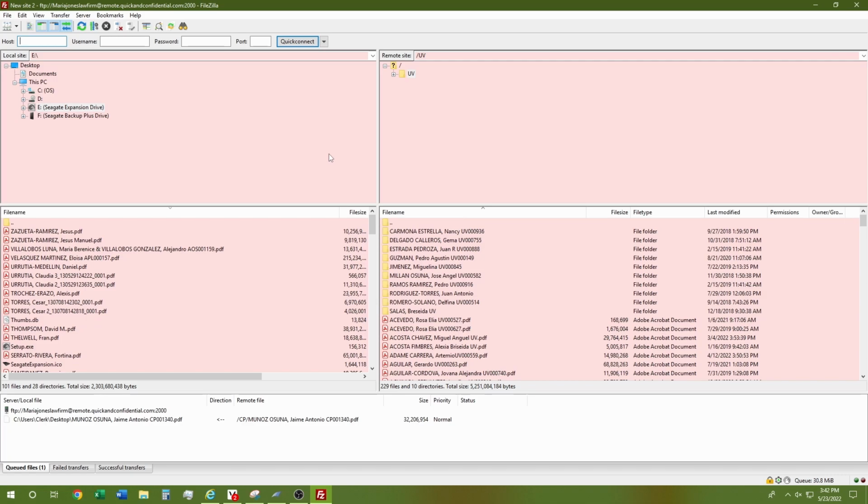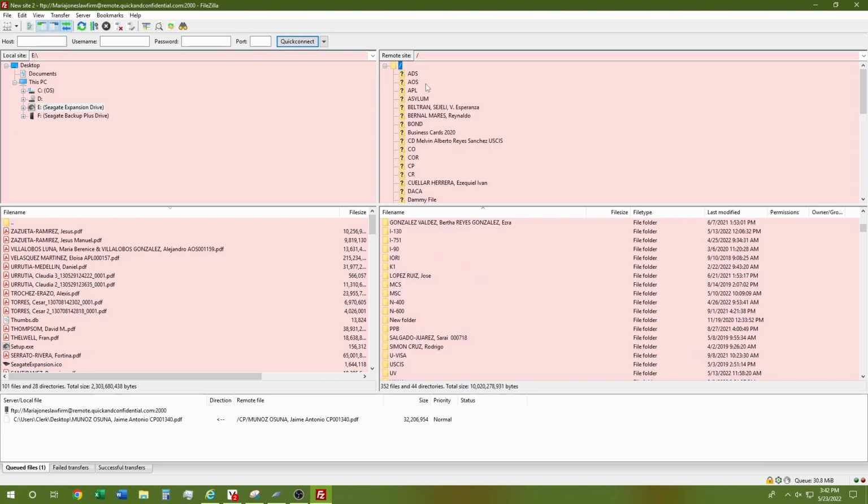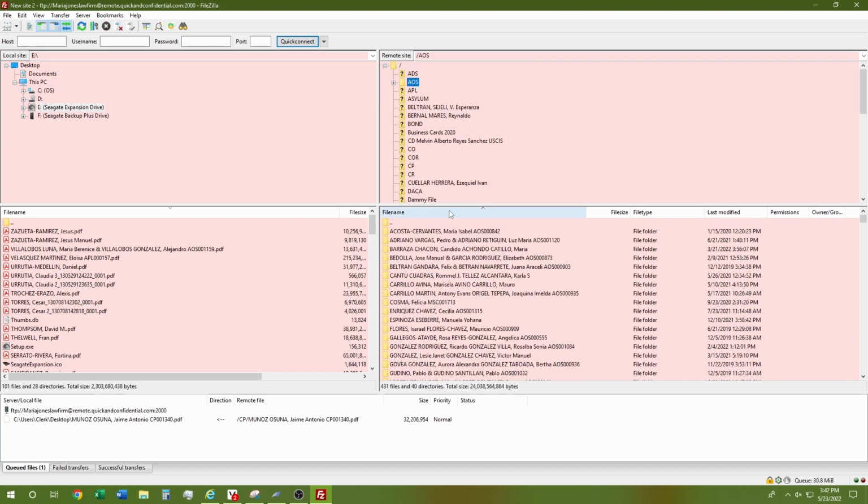Now, as you can see, there's only the UV here, but if we want to see all the folders, we're going to have to click that /. And then, as you can see, all of these folders appear, and we're connected. So this is where we're going to be primarily looking for clients whose files were sent to QNC.